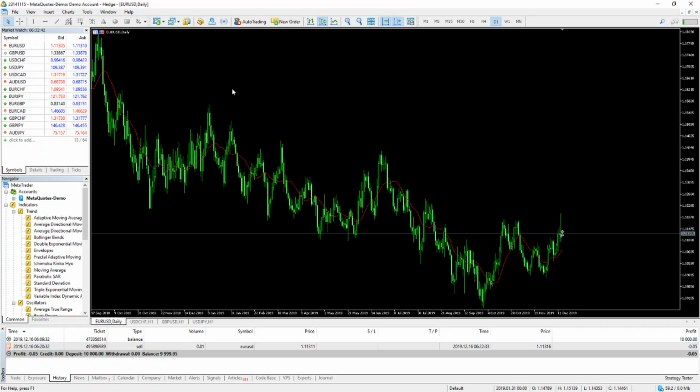So this, I think, is the basic introduction of MetaTrader 4. You can go and download MetaTrader 4 and select the different options.